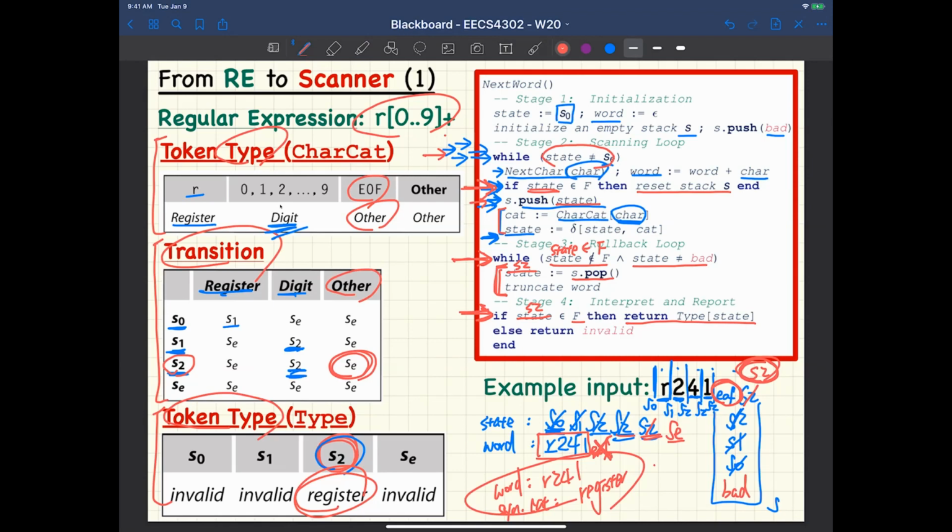So the important thing to notice is this. That's why I want to do a complete tracing for you. What's really important for you to notice is, given R241, R2 and R24 are not recognized as a register name, but only R241, because that's the longest you can recognize. Okay, any questions?